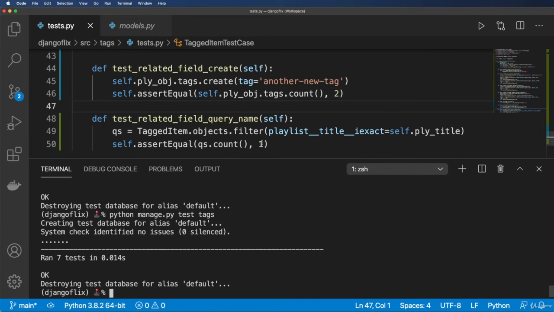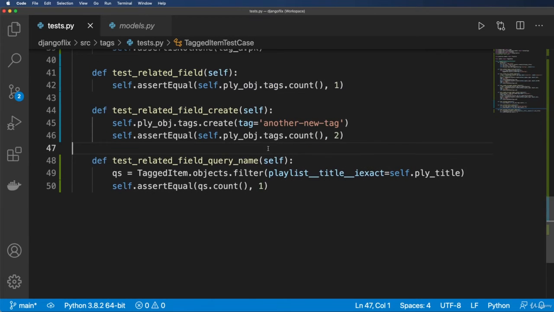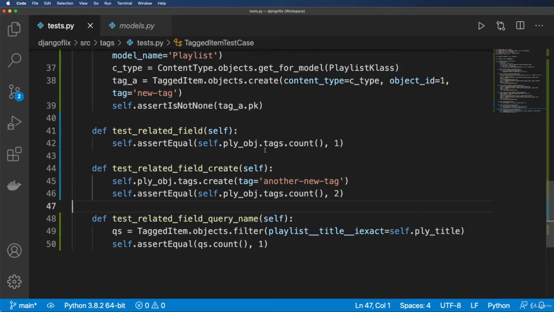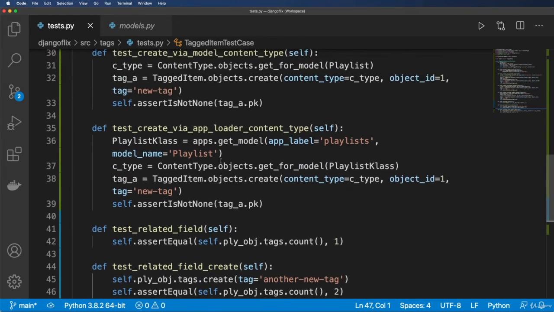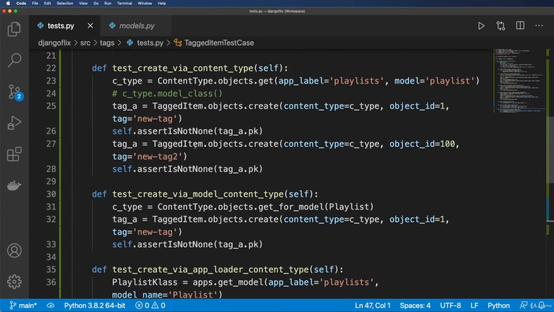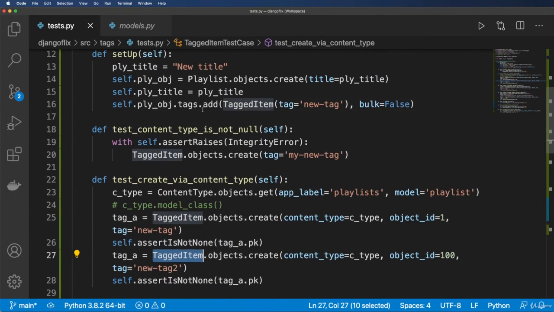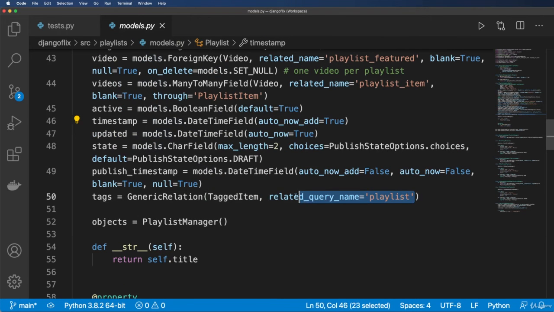And now we've got all of the correct tests for this. Of course, we could add additional features to each one of the actual tagged items and the related field, but the vast majority of things that we would want to test are now being tested, especially this related query name.